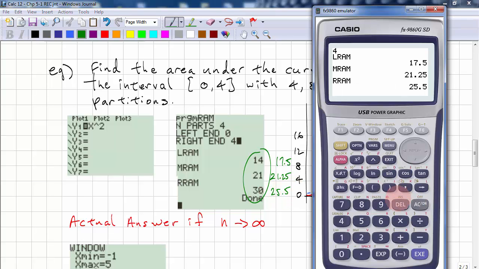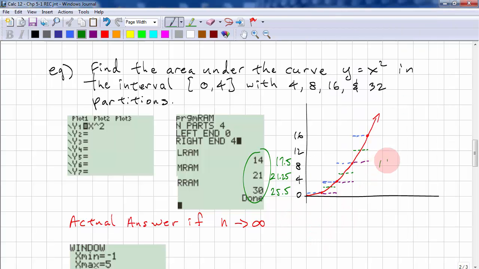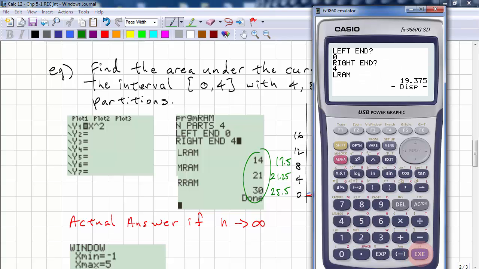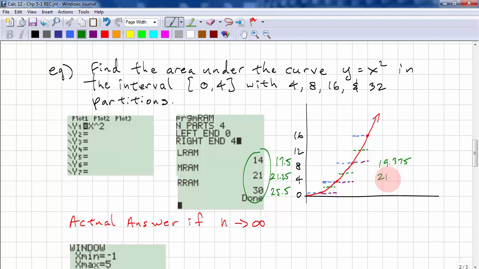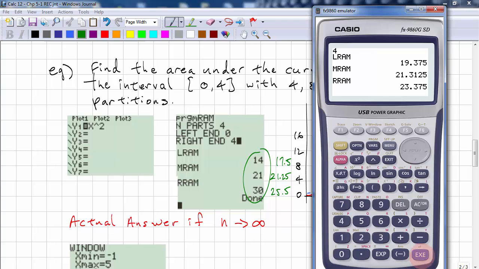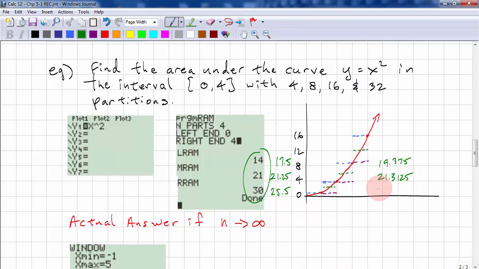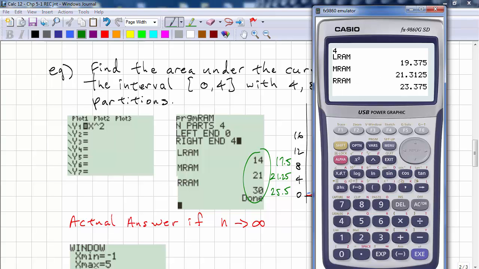Running it with 16 partitions. 19.375. 21.3125. 23.375. And finally, we're going to run it with 32 partitions.